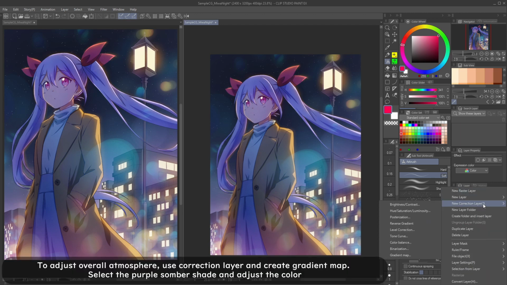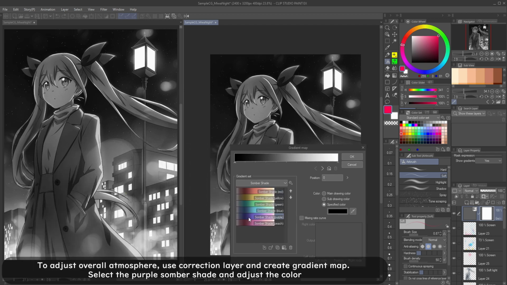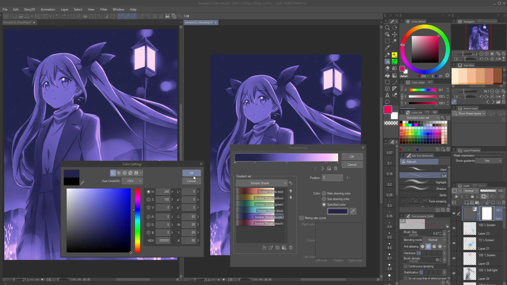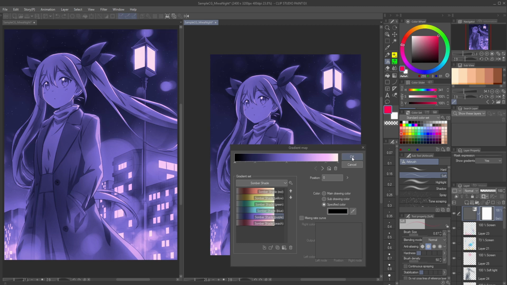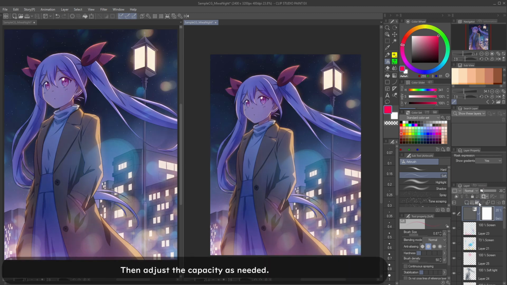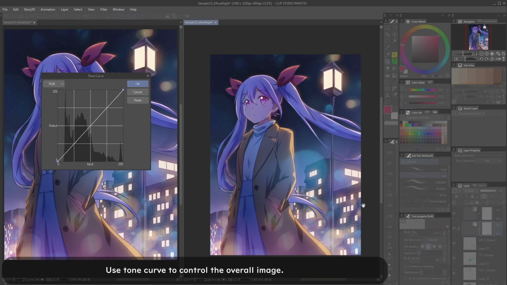To adjust the overall atmosphere, use a correction layer and create a gradient map. Select the purple somber shade and adjust the color. Then adjust the opacity as needed. Use tone curve to control the overall image.